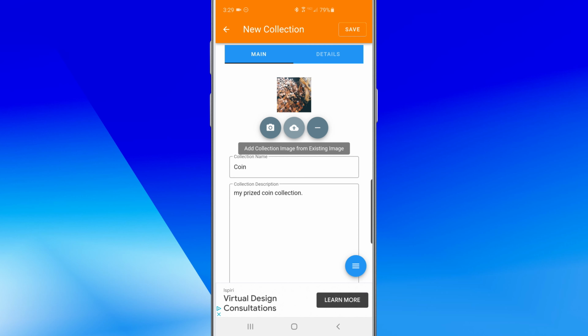Use the Details tab to create your collection data template. These are details that you may want to include for every item in the collection. You will use this template once you begin to add items to the collection.